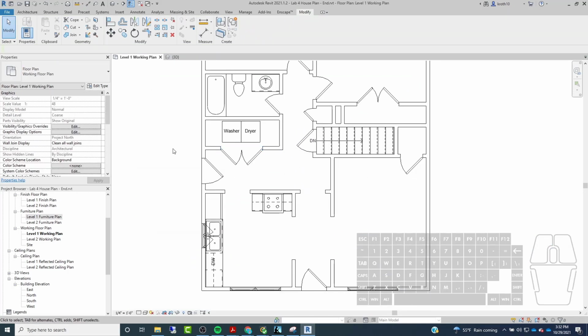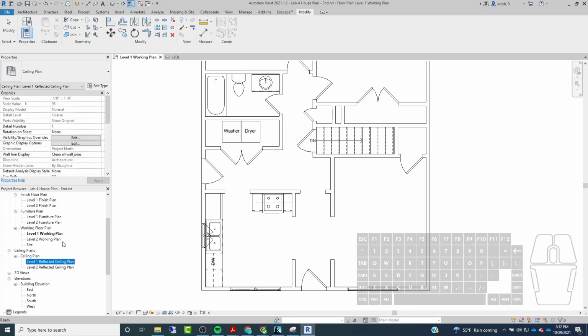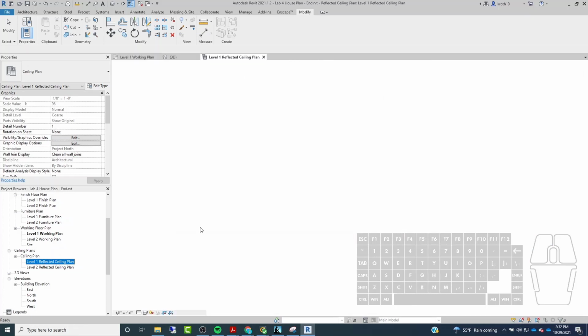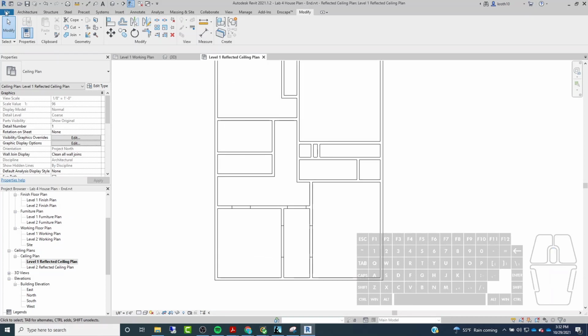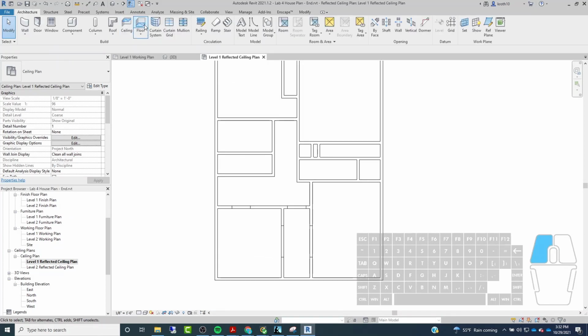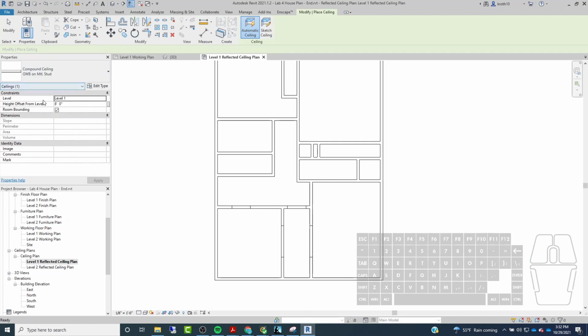So next what I'm going to talk about is reflected ceiling plans. All right, so we've done this in the past. It should be pretty familiar to you, but I'm just going to go over it again briefly. So if we want to create a reflected ceiling plan, we got to go to our reflected ceiling plan view. And then we're going to start drawing in our ceiling. So all you got to do is go to architecture and then ceiling. And we're going to leave our ceilings at 8 foot for this.